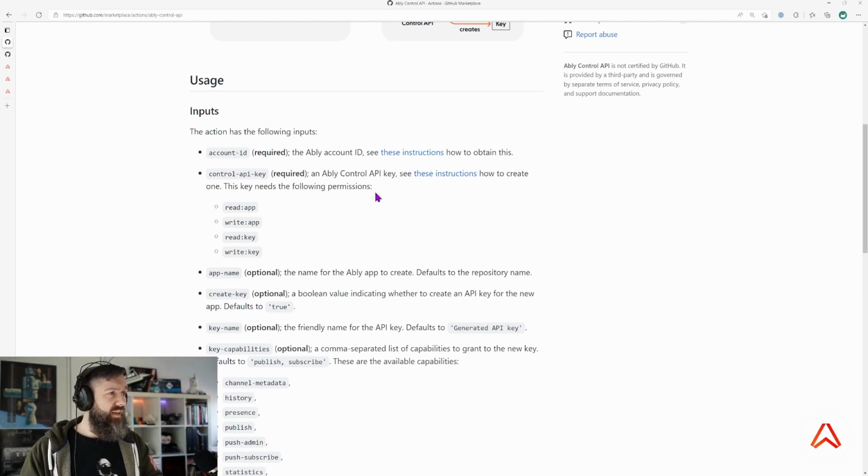At the moment, this Control API key needs read and write permissions for both the app and the key, because at the moment, that's the only thing it can create, applications and keys.